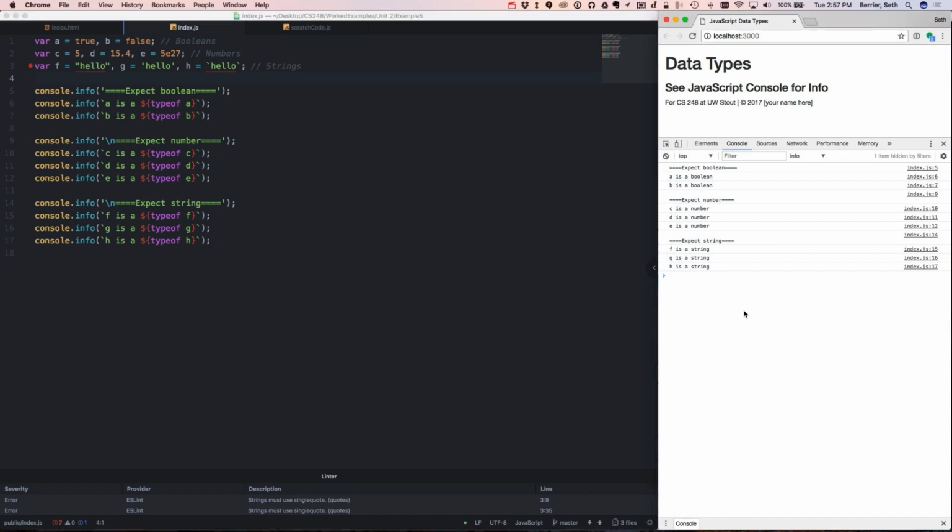So you can see here it does the auto refresh, and immediately for our first two, A and B, I expected boolean, I got boolean. For C, D, and E, I expect number, I got number. And for F, G, and H, I expected string, I got string. These are our three basic primitive types that behave the way you'd really expect them to.